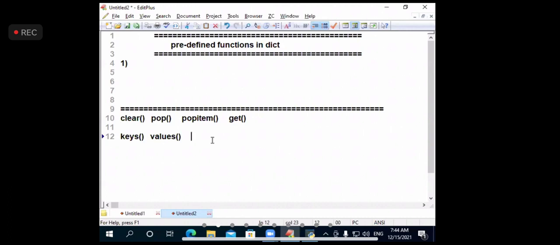Next, I want the key and value pairs in tuple format. What is that? Come on, spell it out. Items. Which function is that? Items.